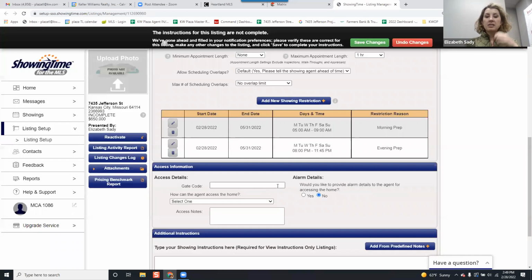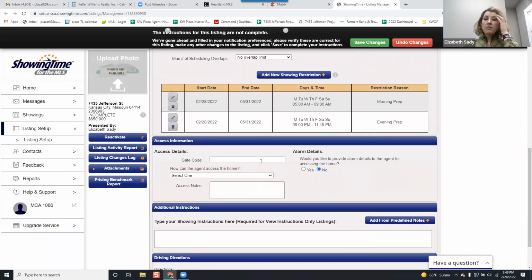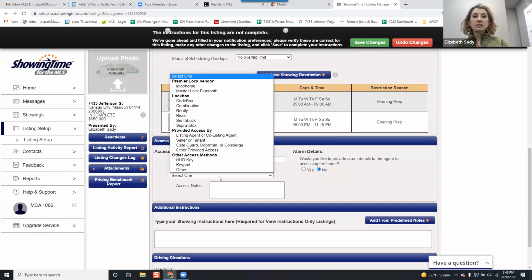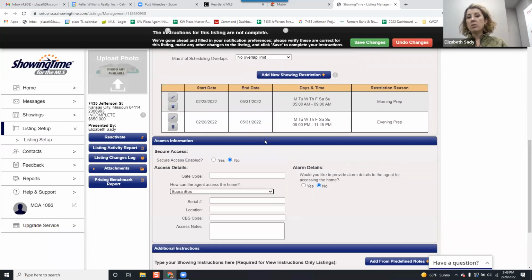Okay, access details. If you have a gate code, so if this is in a gated community, or again, condos, typically you might have a gate code where you're going to enter that here. And then your access type. Most of the time, it's going to be a Supra iBox if you're utilizing Supra iBox, or a combo box combination. So you'll want to select one of those two things.